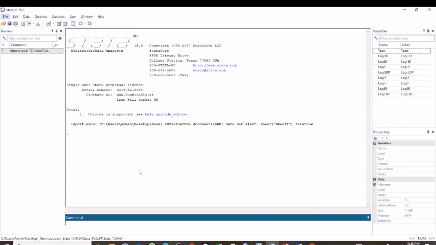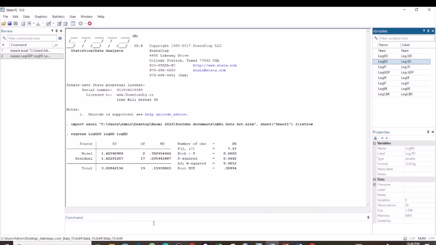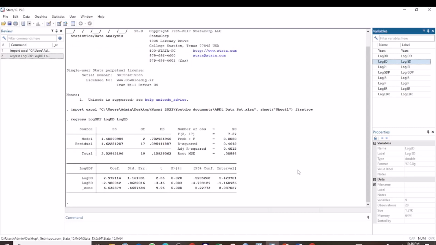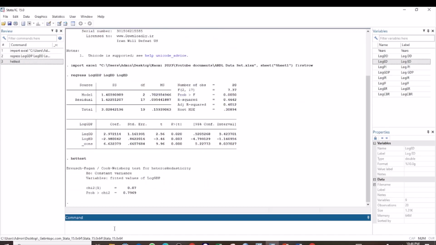And the way to test for heteroskedasticity here, you first of all run the regression analysis. So regress. Select the dependent variable, which is the log of GDP, and the independent variables, which are the log of domestic debt and the log of external debt, and then press enter. After running the regression analysis, the next step is to run the command hettest, then press enter.